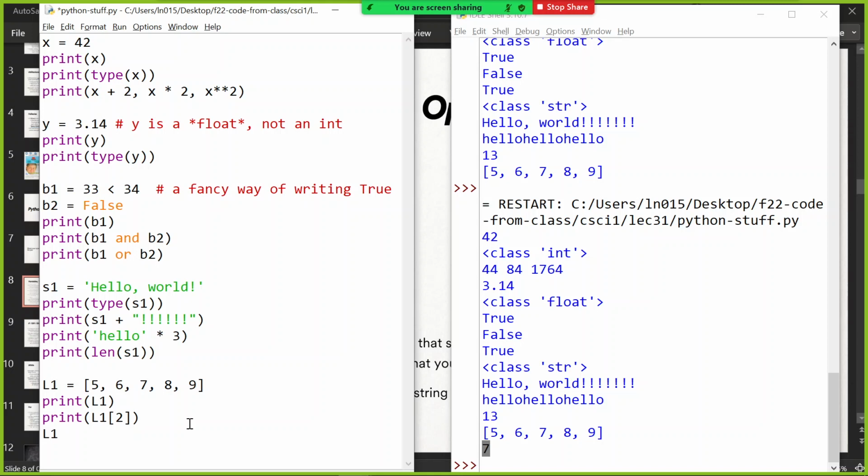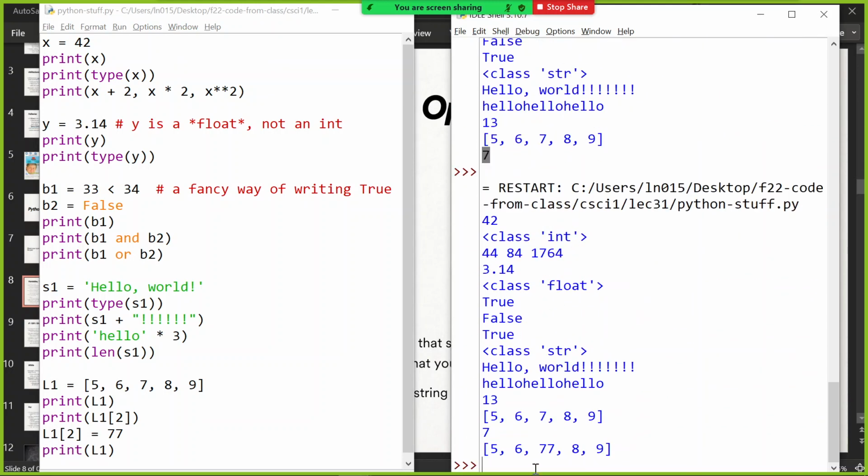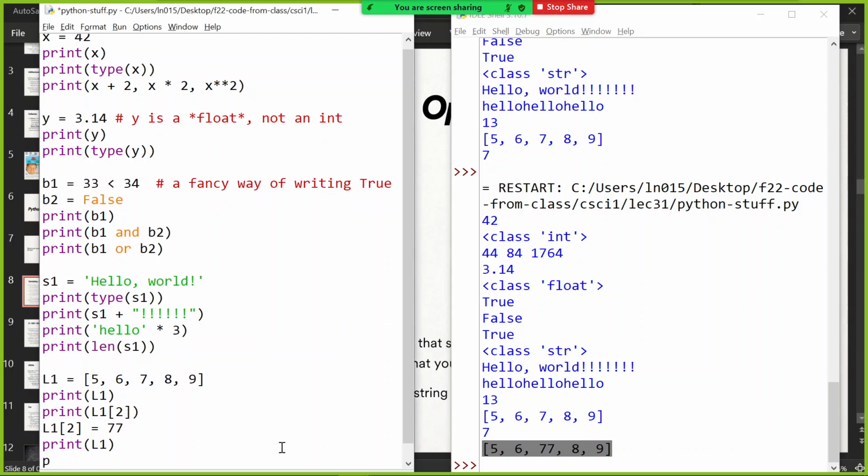You'd be like L1 of 2 equals 77. Something like that. Okay? That would work. Then print L1 now. Now it's 5, 6, 77, 8, 9. Okay? That's the idea. Lists also know their lengths.